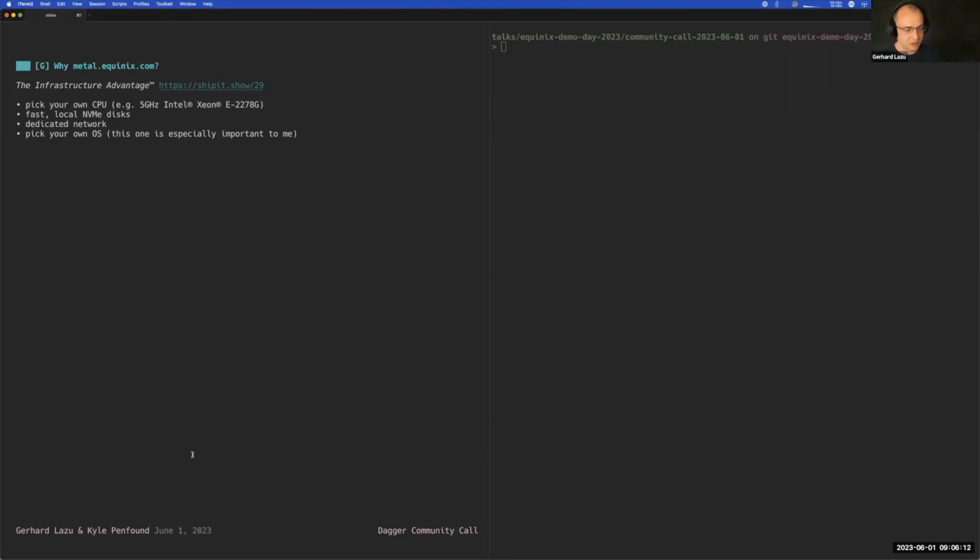Top reasons for me: you can pick your own CPUs, especially those sweet Intel Xeons that they turbo all the way to 5 gigahertz, and that does make a difference if you have a high frequency CPU. You can get those really fast local NVMe disks, a dedicated network that you do not share with anyone. There's no virtualization, all of it is yours. And you can even pick your own operating system. And this one is especially important for me.